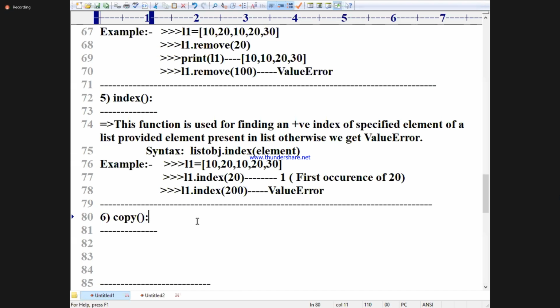What are you talking about, shallow copy or deep copy? In deep copy, modifications are reflecting. Now I am talking about shallow copy. Shallow copy says the beginning content is the same. Later, what will I do? Different addresses are there.